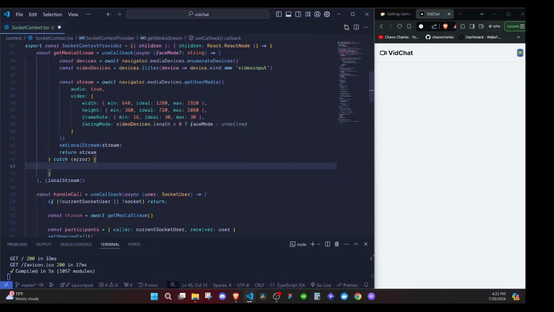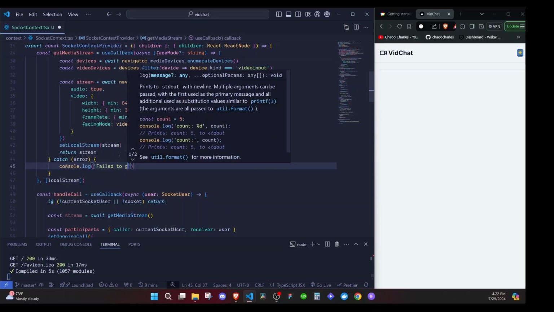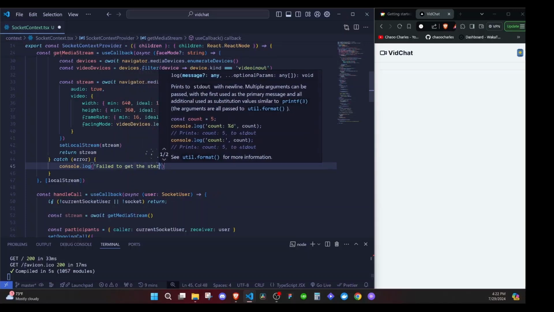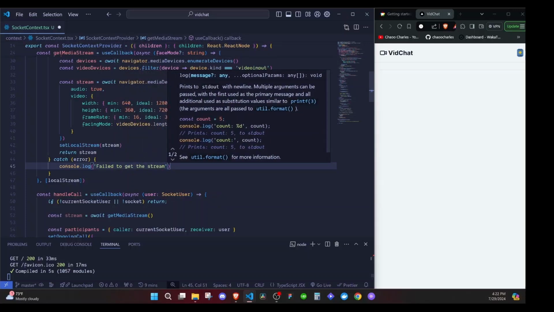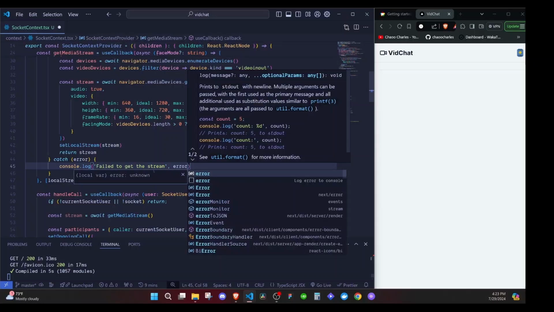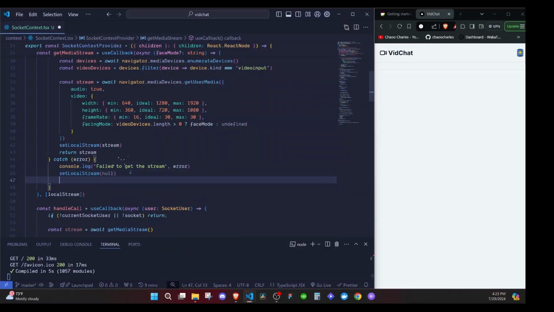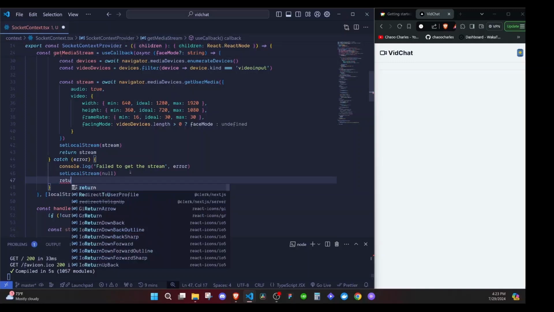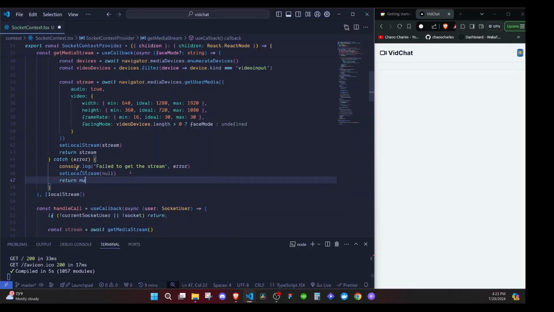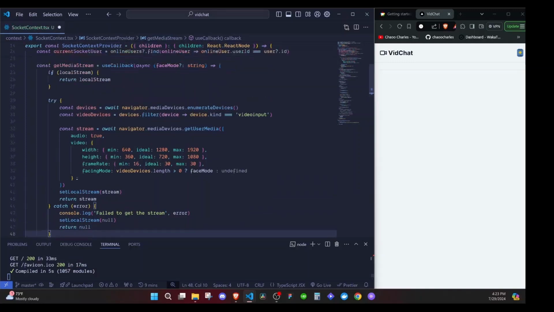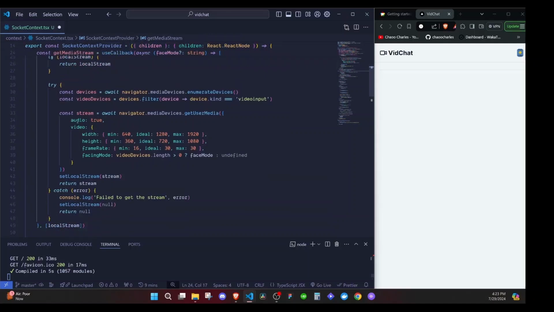So if we have an error, I think we could console.log here "failed to get the stream", and we could show the error here as error. Then we could reset the state right here. We return something as well. So what we will return here is null. When we return null, that means that getMediaStream returns either a stream or null.